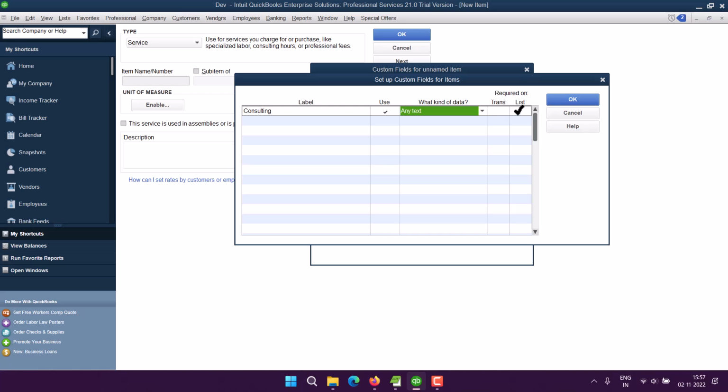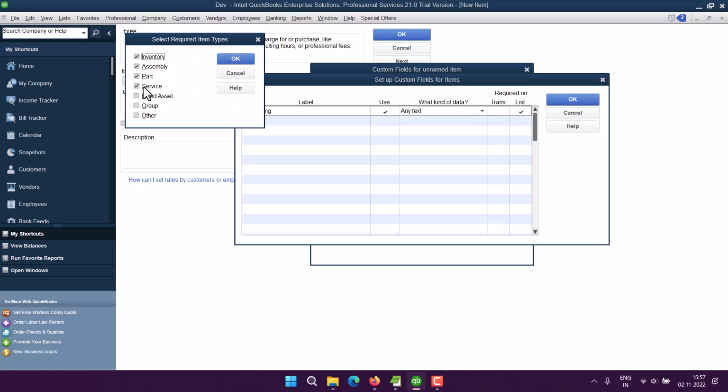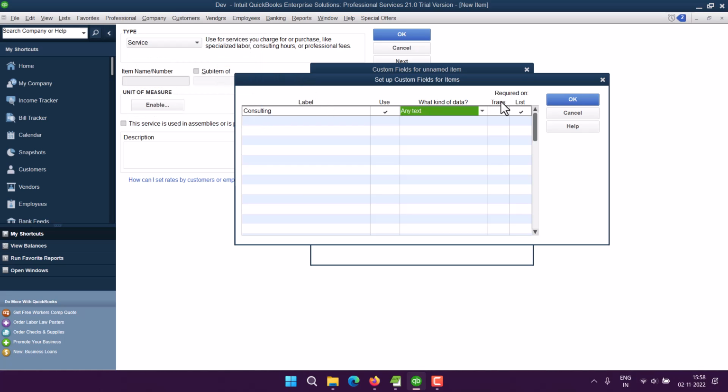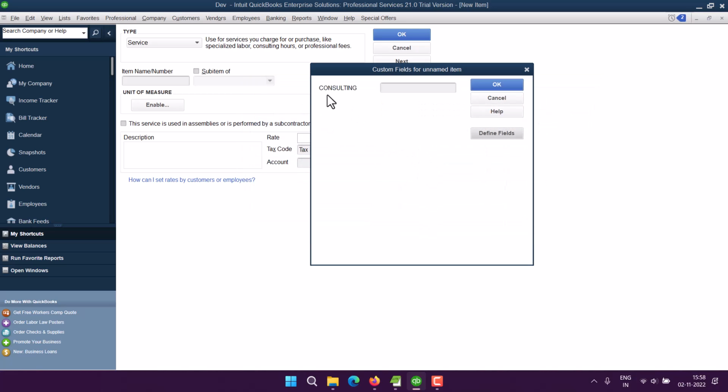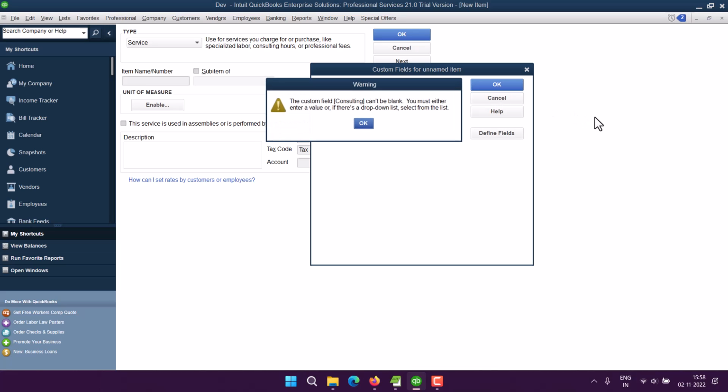Then, is it a list? Yes, so it is part of service, right? So I'll be adding that. Click OK, then click OK again, and then it should be adding. So the new field gets added, right? Click OK. It cannot be blank.